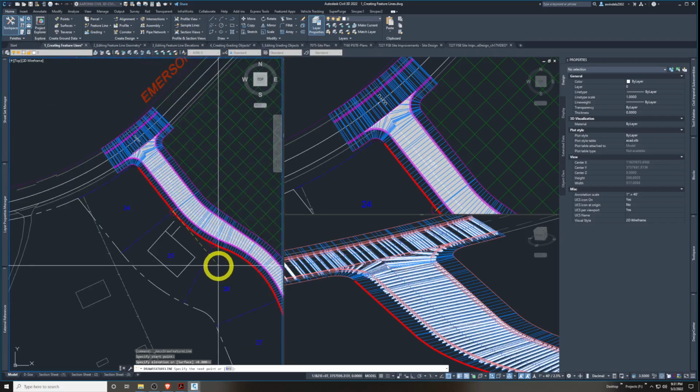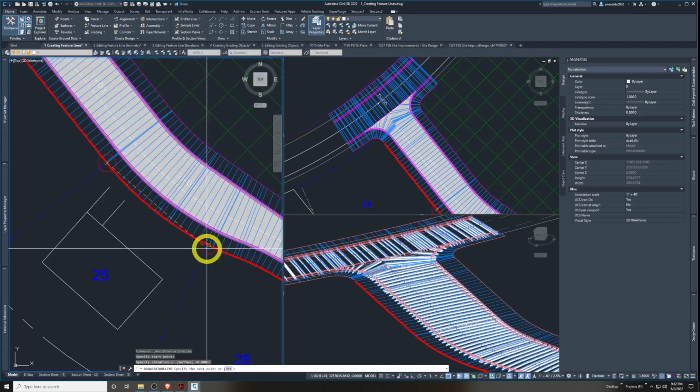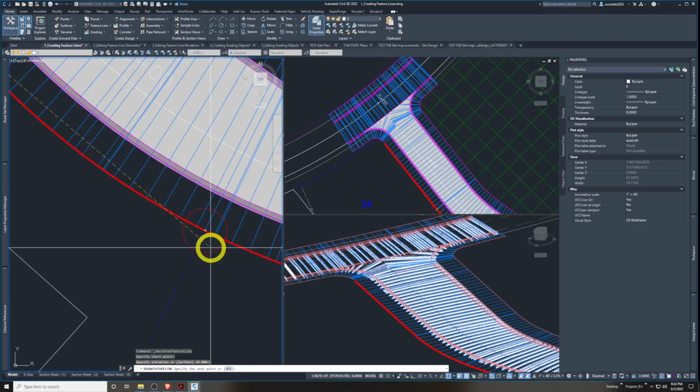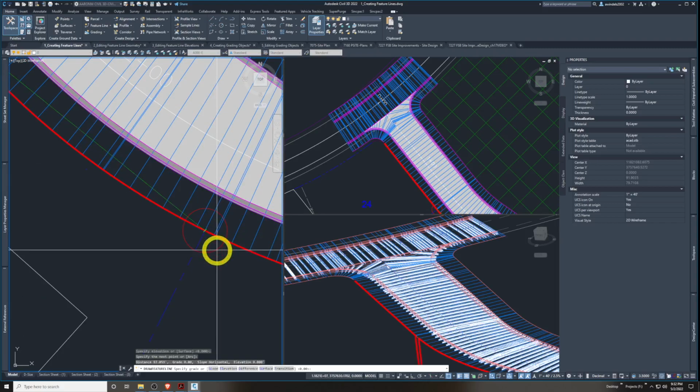So let's go for the next point to this west corner of lot 25, and let's get the center. Hover in there until you see the center O-snap or the endpoint, but it wants the center one. Okay.